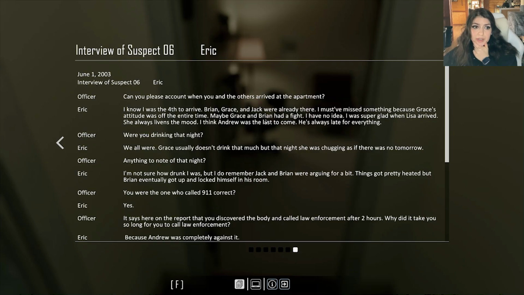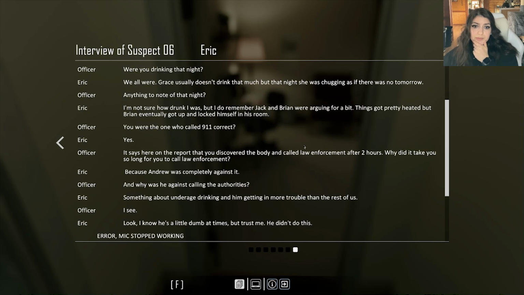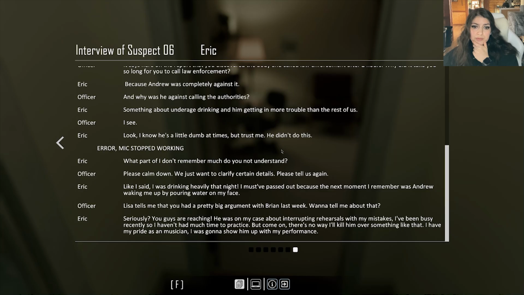Brian, Grace, and Jack were already there. Grace's attitude was off. I was glad when Lisa arrived. She always livens the mood. Jack and Brian were arguing. Andrew was against calling the authorities. Brian locked himself in his room. Andrew woke him up by pouring water on his face. Eric argued with Brian the week before. I've been busy recently, so I haven't had much time to practice.